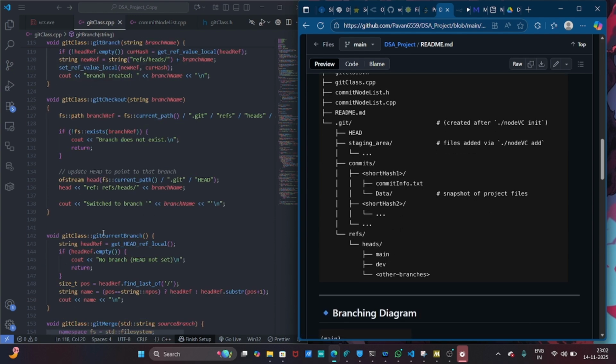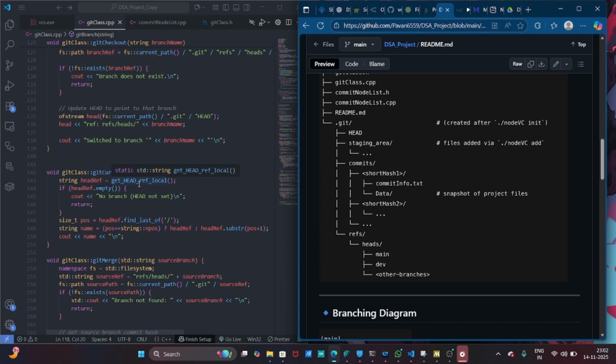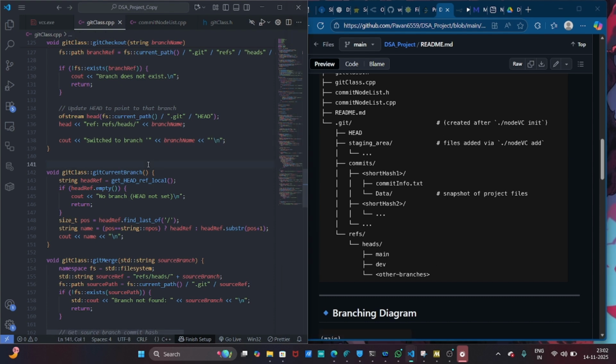And let's check the current branch. This function reads the HEAD file. As I said, in the HEAD file the path of the branch is stored, like refs/heads/main. So the current branch function checks what is at the end of this path. If it is main, it will tell you main. If it's dev or any branch name, it will tell you where you are right now. So thank you, and my friend Ashish will continue.